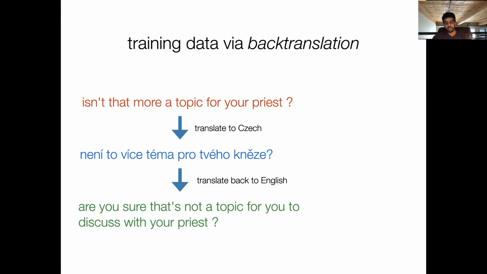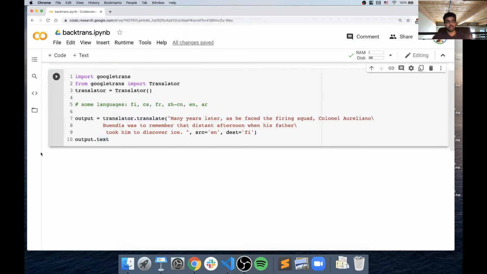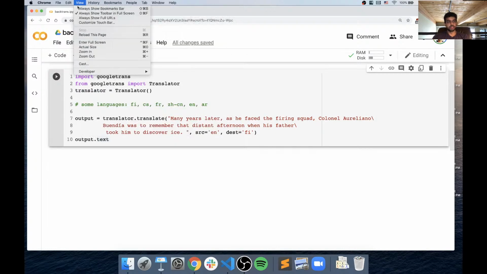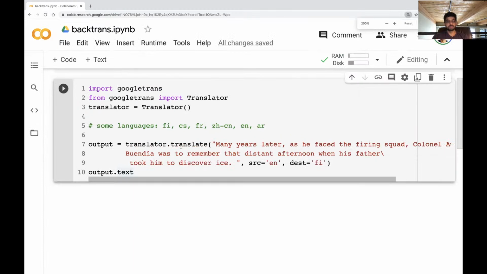So your homework 1 includes a component of back translation. I just wanted to give you some insight into how this works. So I made this simple Colab notebook, which copies some of the code from your homework 1. Can I go full screen? Yeah, okay. And maybe I'll increase the font.